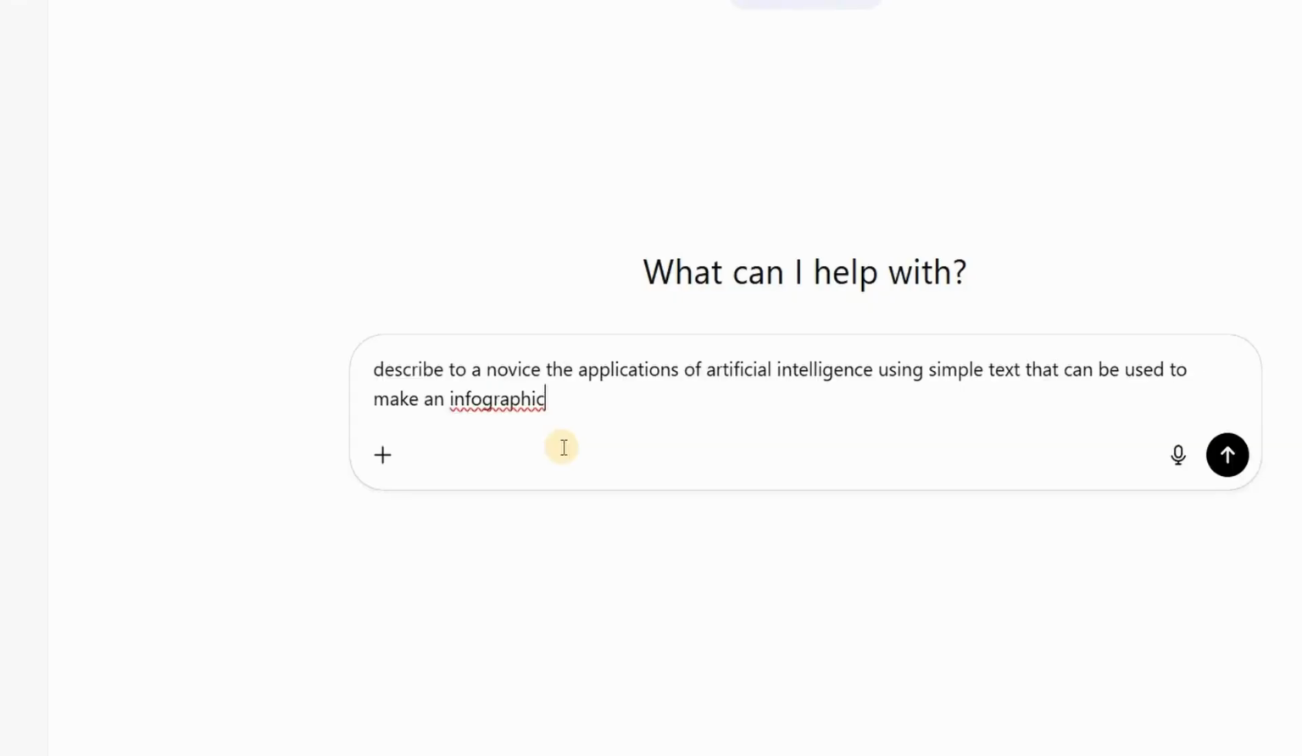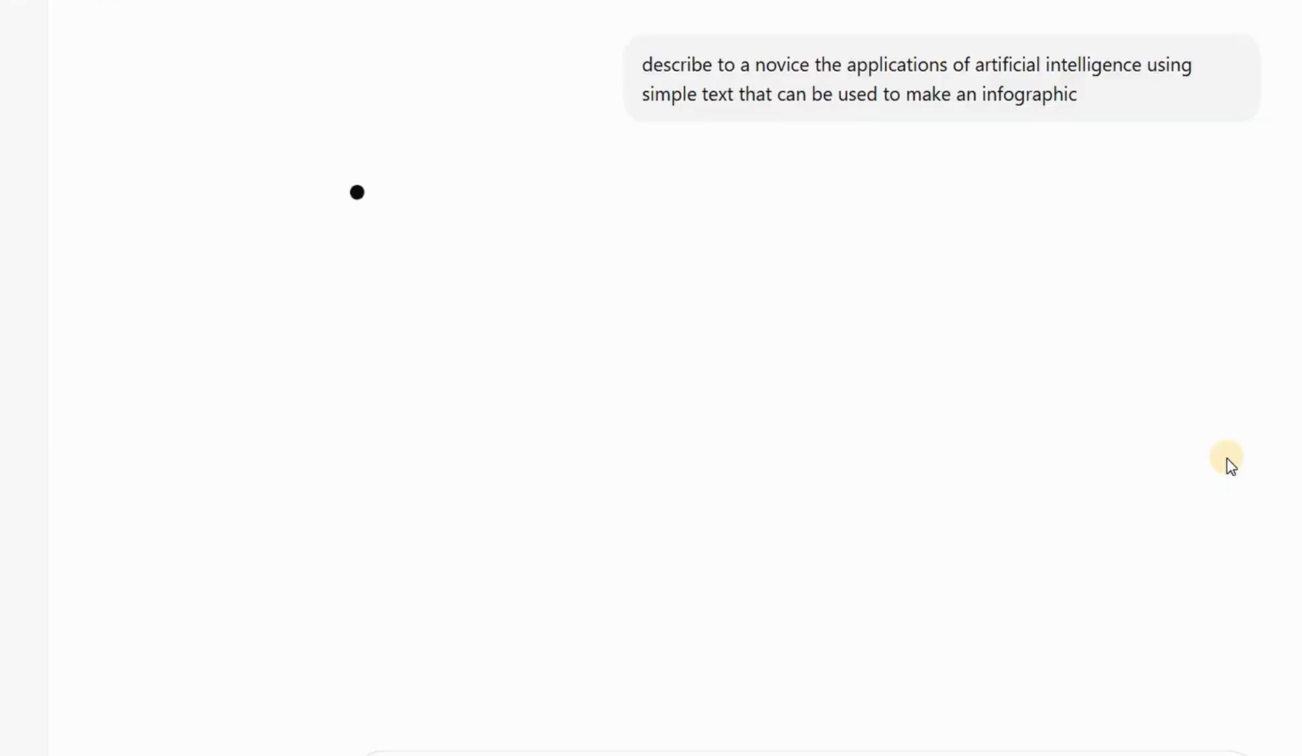Here you can see my prompt. I said, describe to a novice the applications of artificial intelligence using simple text that can be used to make an infographic. So you can just make up a prompt. Otherwise, if you would like to see all my everyday prompts, check the link in the description box below so that you will get to my Telegram channel. Now, let me send this.